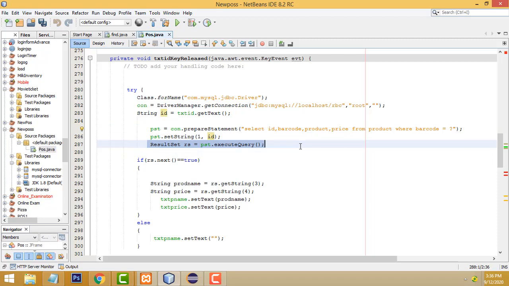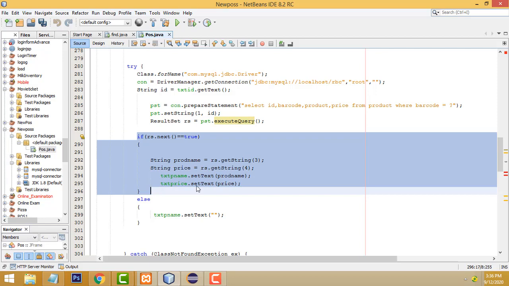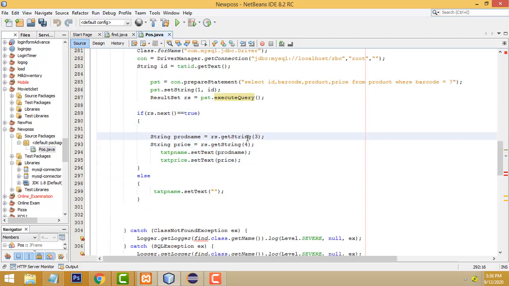You have to put the result set object to do the stuff, right? pst.execute query. Here, if rs.next is true, meaning the barcode is found, it displays the current information. So here we have to write rs.getString(3), meaning the product name will be displayed. 4 means the price.